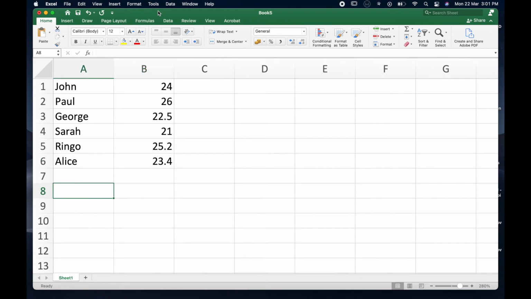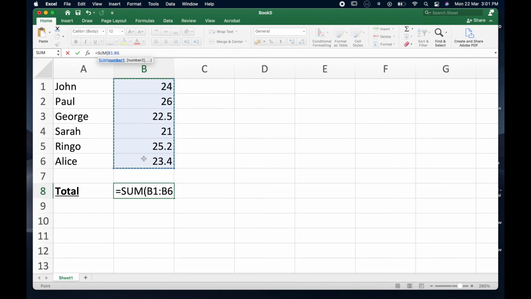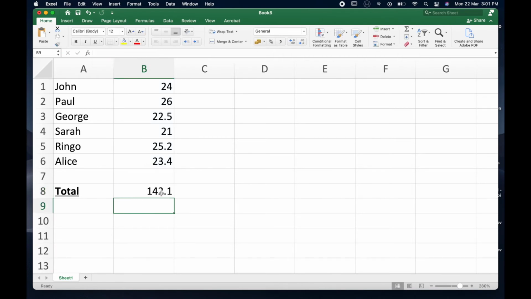Now we are going to use the same sum formula that we used before. We're going to put that in here for the total amount of seconds that they ran. So we go up here into the formula bar and we do equals the sum bracket of B1, hold down shift, down to B6, holding down shift, let it go, and then we close our brackets and then we hit enter. So that is the sum.